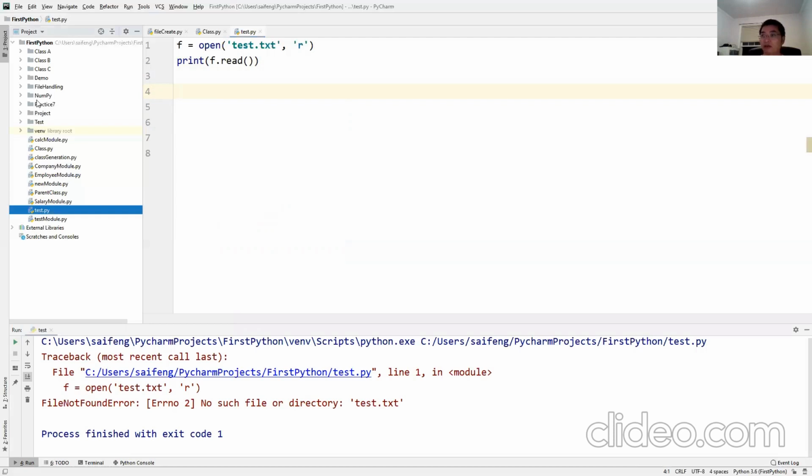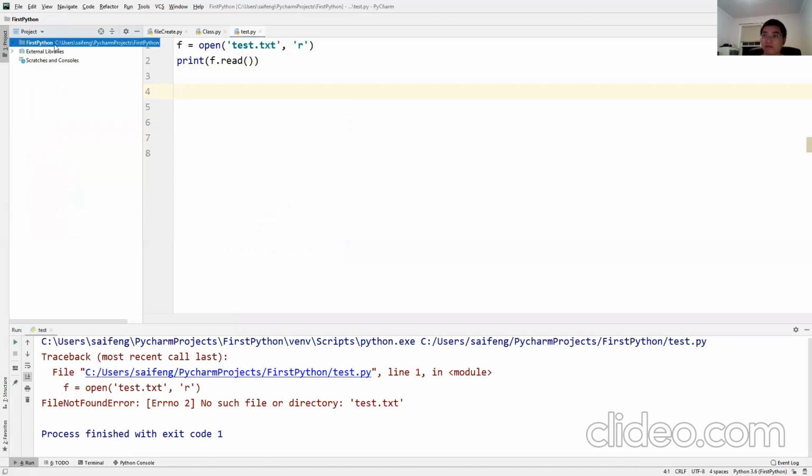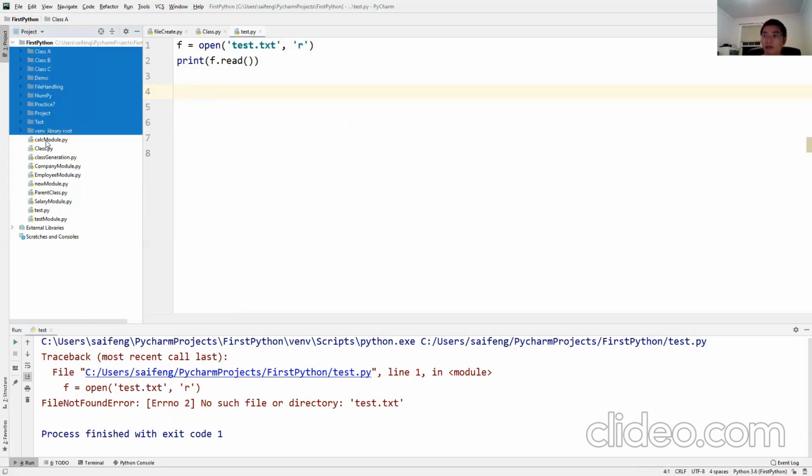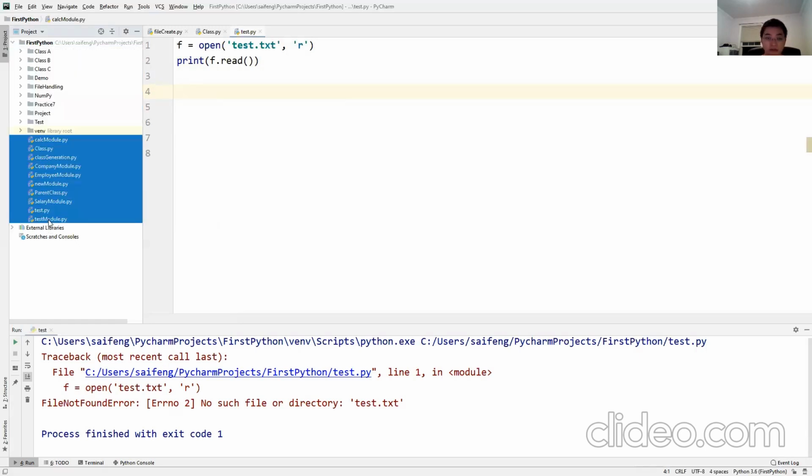Okay, here, where is my location? My root folder is first Python. Underneath that I have these folders. I also have these files. Pay attention here. All of them are on the same level. They are under the same folder, so they are on the same file system level.